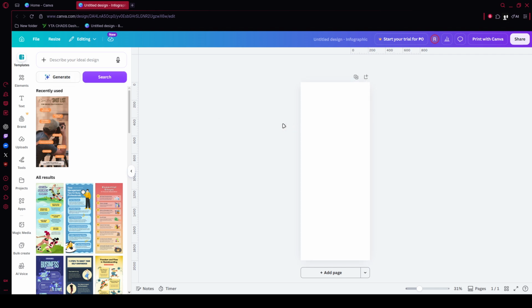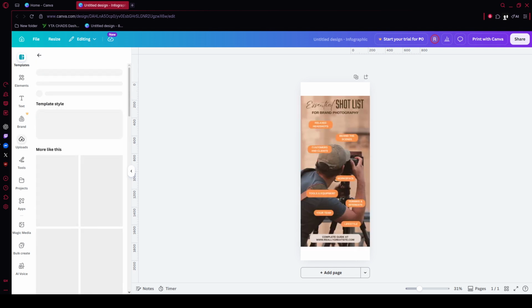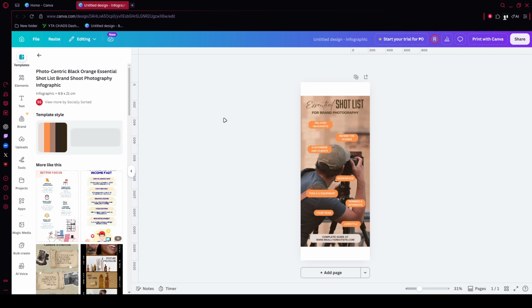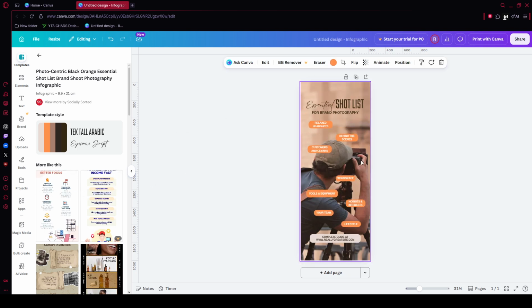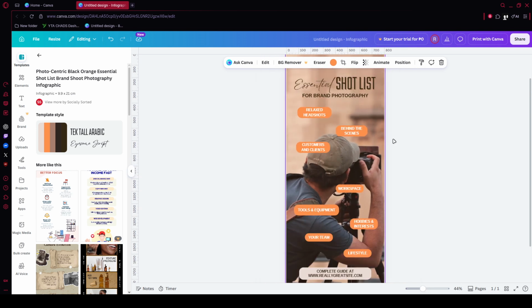Now move to the left sidebar and open the Design or Templates section. In the search bar, type a phrase that matches the kind of infographic you want to make, such as a timeline, a step-by-step guide, or a data-focused layout. Browse through the options and choose a template that fits your topic and has a structure you like. When you click it, Canva will place it directly onto your canvas, giving you a strong starting point instead of building everything from scratch.